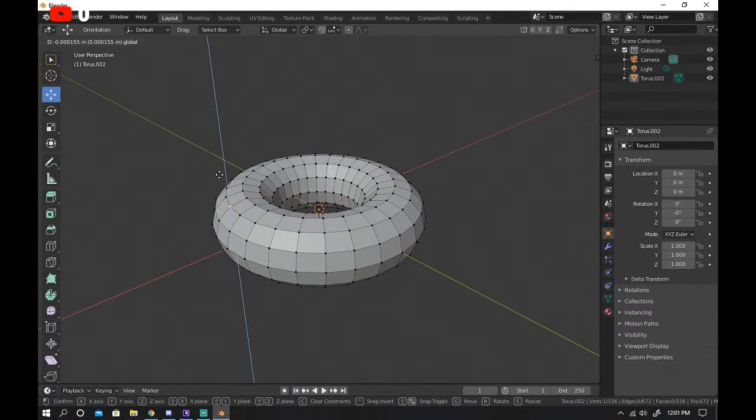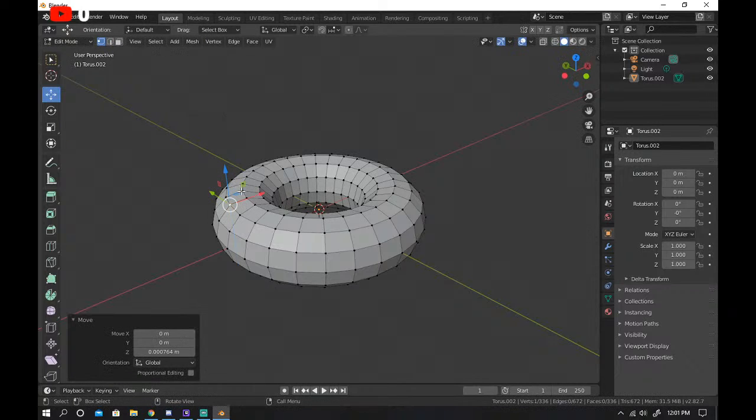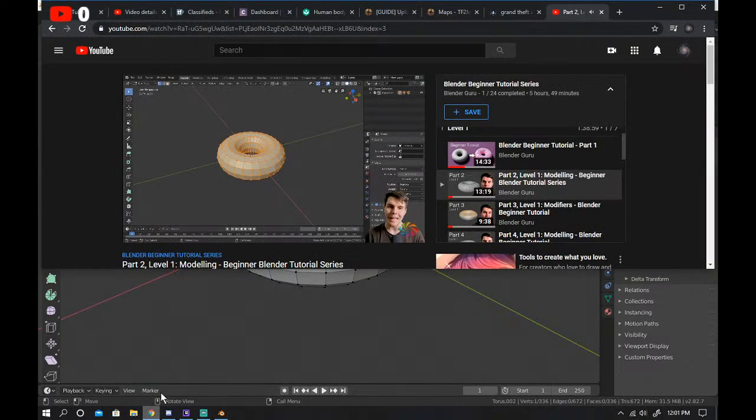By the way, when you are in edit mode, the only thing you can click on is within the vertices of the object itself. Like if I'm in edit mode on that, and I tried to click on the lamp or the camera, you can see nothing happens. The only thing I can click on is the donut object itself.